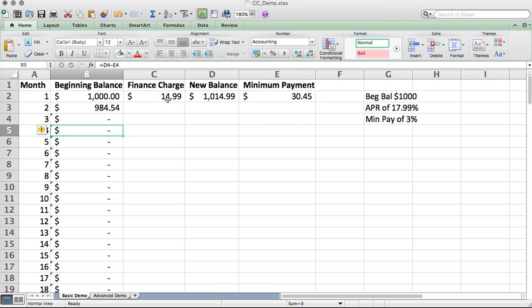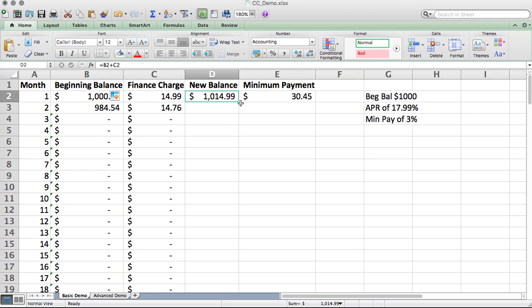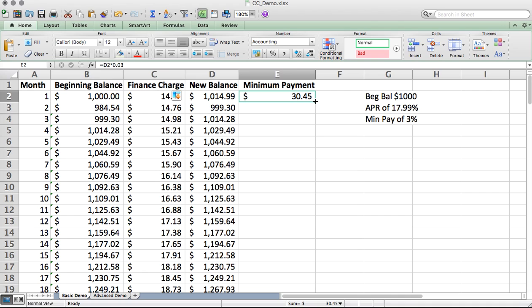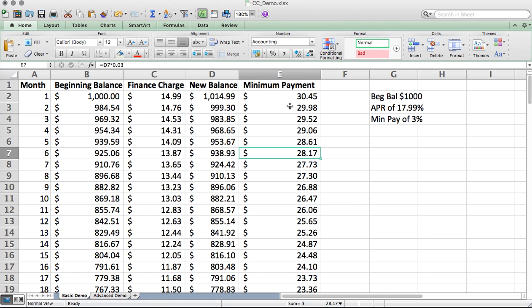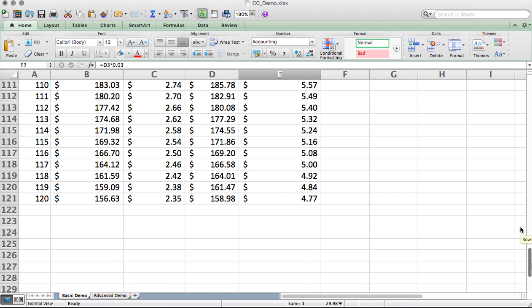So now I'm going to copy my finance charge formula. I click where my finance charge formula actually is, which is this cell right here, and then I go to that bottom right corner and double click. Then I do the same thing for new balance: go to the cell that has the formula, double click. And minimum payment: go to the cell that has the formula, and double click. You'll notice at that point, everything is all taken care of, and we don't have any issues with things not populating. So I can scroll all the way down and see what the situation is after 10 years.